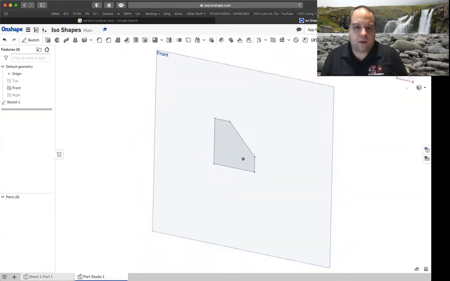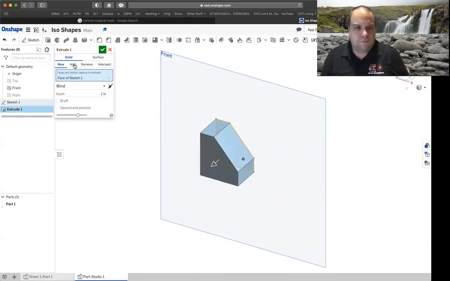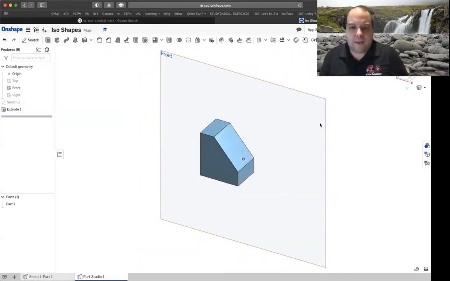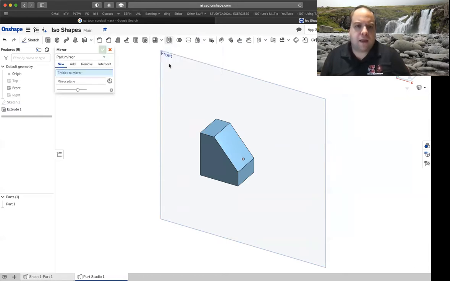We can go back, look at our ISO view, just like normal. We can extrude that, okay? So there's our shape. If you have something that you want to mirror in 3D, you can do the same thing. So we come up to the top. You'll see the double L, which is our mirror. And first it wants me to select the entities to mirror. So I'm going to select the shape, all right?